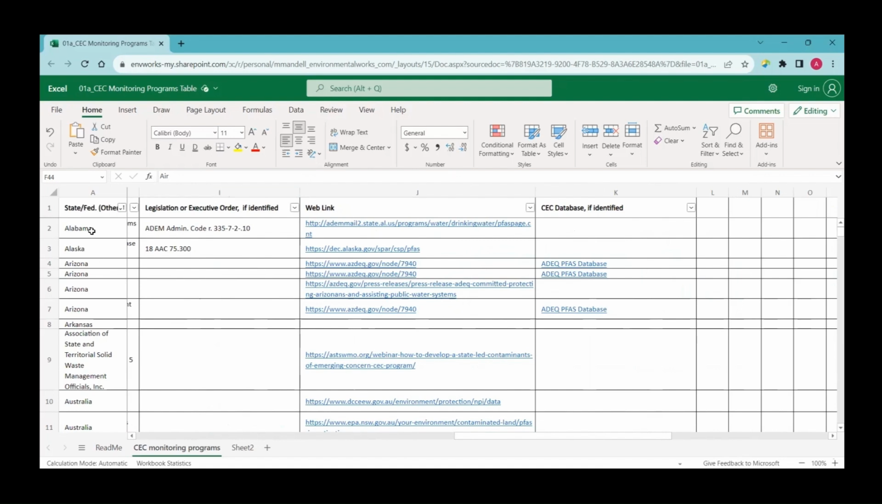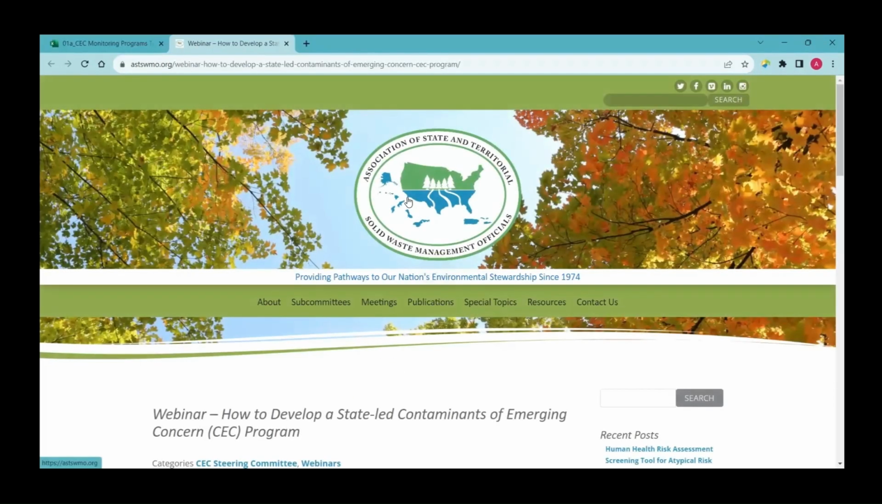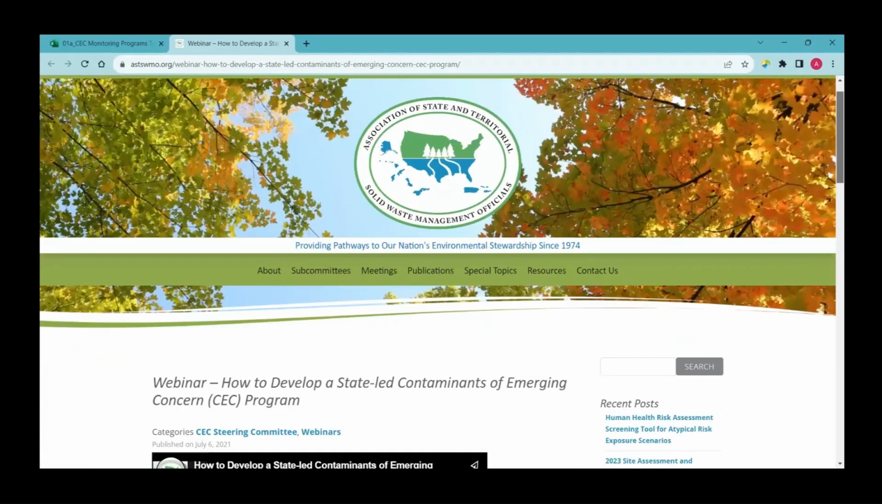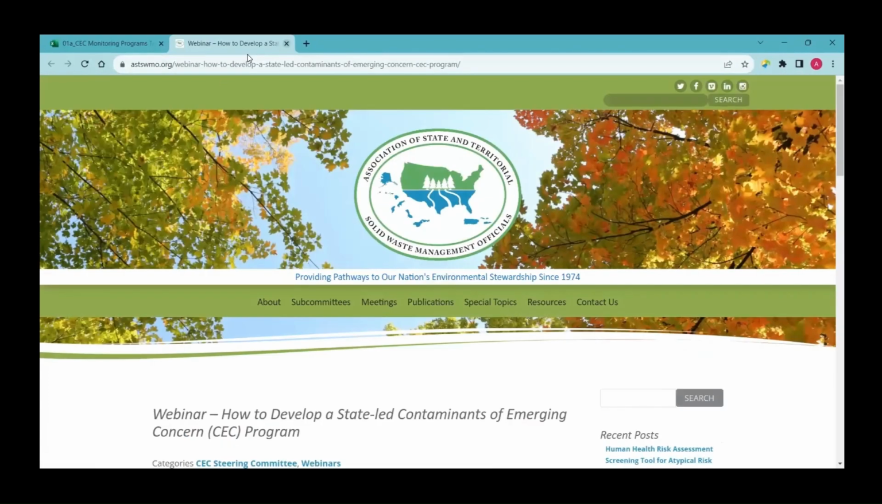So for example, the Association of State and Territorial Solid Waste Management Programs, ASTSWMO, has a website, which we're going to go on now. And it's how to develop a state-led contaminant of emerging concern program. So here we go. And then you can just click off of it and get back to the main table.